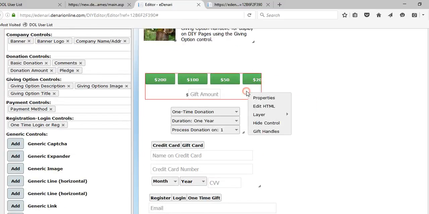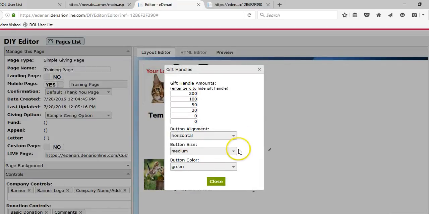I'm also going to change the size of the buttons here. I found that the smaller size seems to work better on phones. Just looks a little bit better.